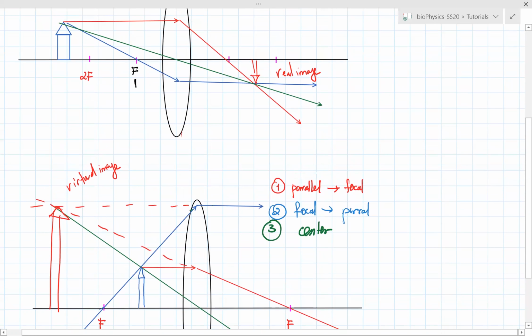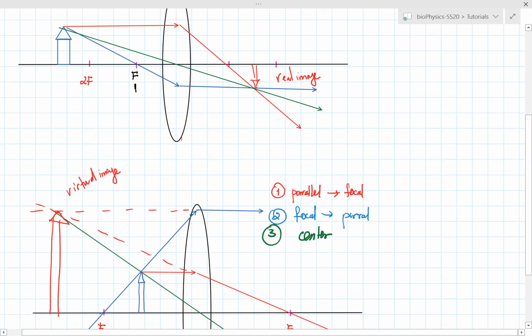And the condition to form the real image is that our object should be placed beyond the focal point. And whenever the object is between the focal point and the lens, we are always going to get a virtual image. So let's check how it works using the simulations. So we are going to use the SimBucket simulations.